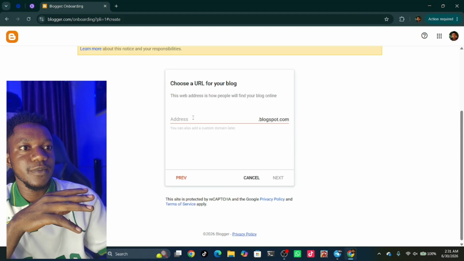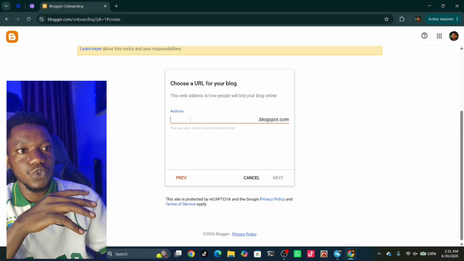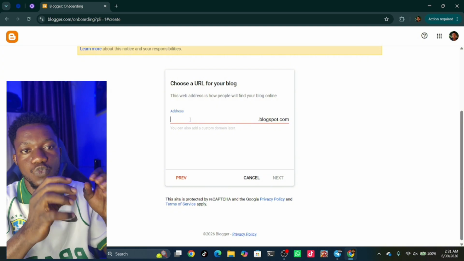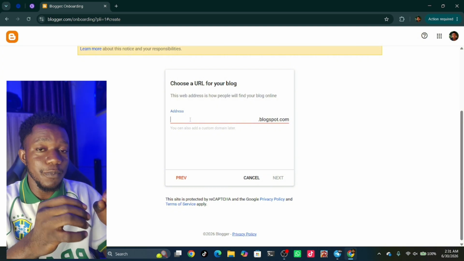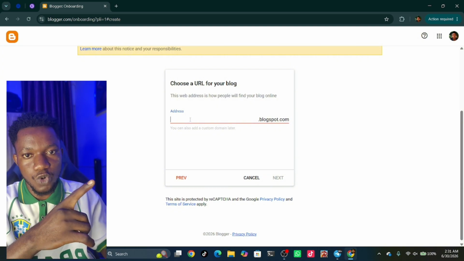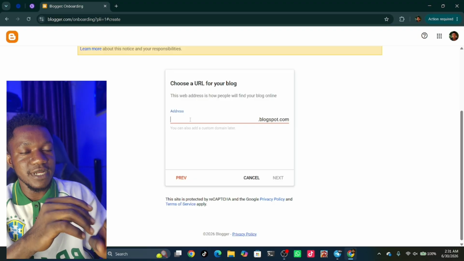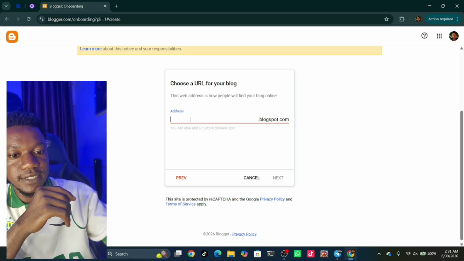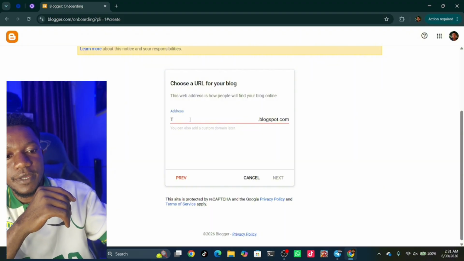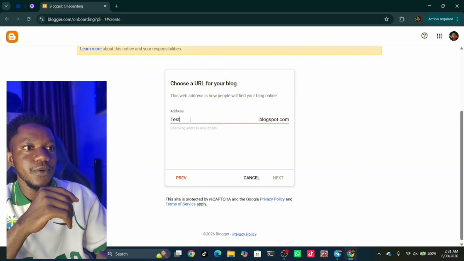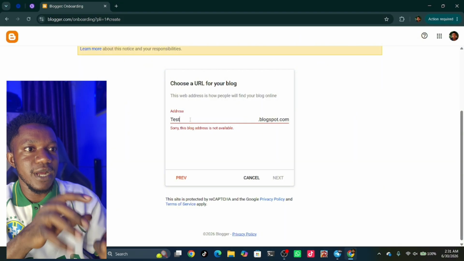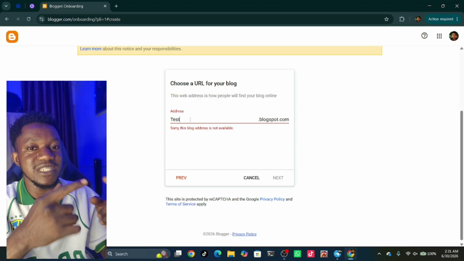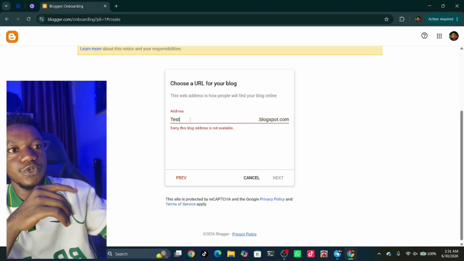Once you click on next, they're going to ask you for the address of your blog. This is where you need to type in the name that people will search, and it will take them to your own blog. So make sure you choose it correctly, and some names are not available. I'm going to put something like test. You can see over here, sorry, this blog address is not available, so you need to choose a name that is available.